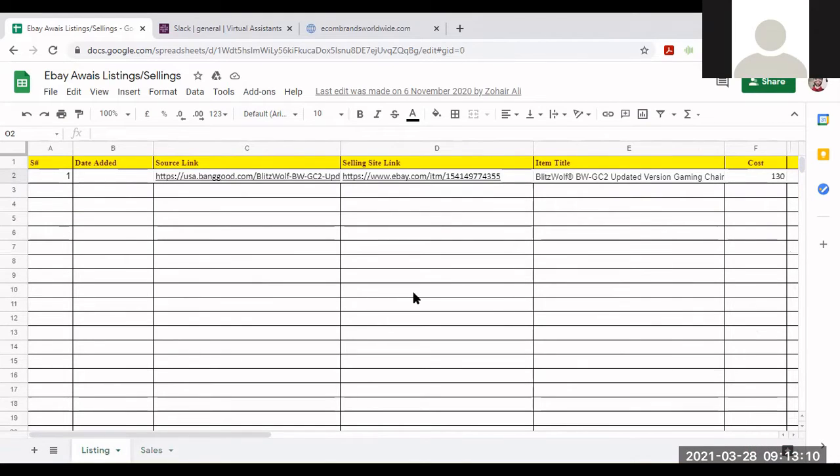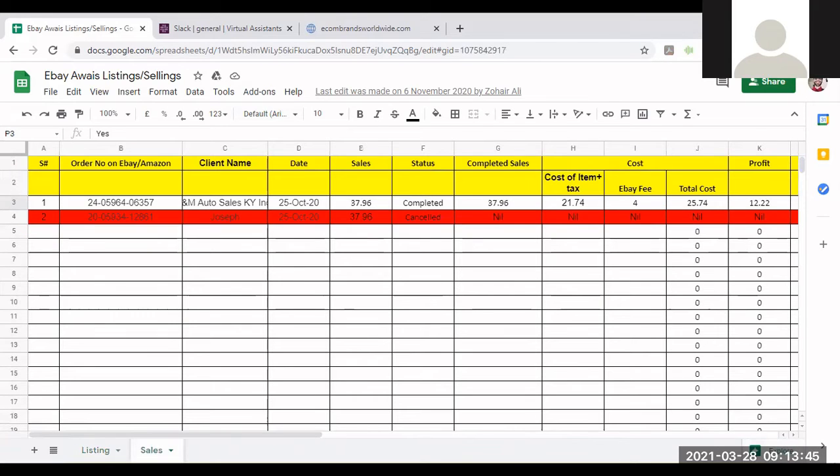So this is for listing. Every day when you list a new product, you can put this information here. When you create the listing, one is the creation of the listing, one is the sales of the listing. The sales is different, the creation is different. When you put some new product into your store, you can put it in your inventory. This is like your inventory. You know that this product is available with me. And when you sell, you update this sheet.